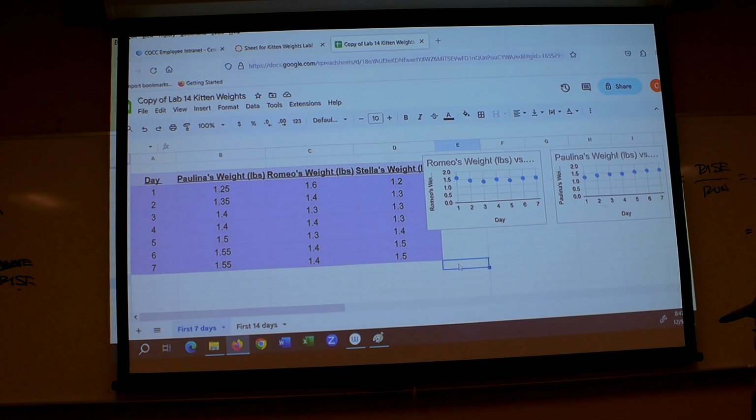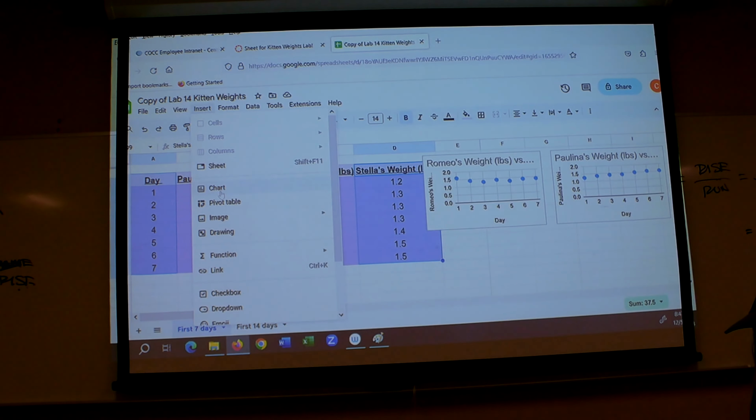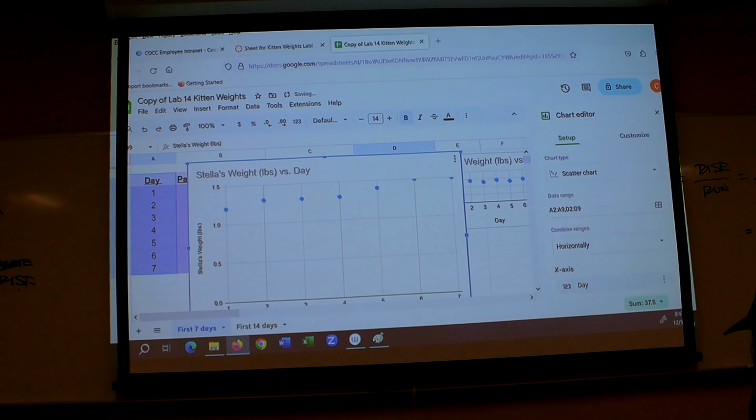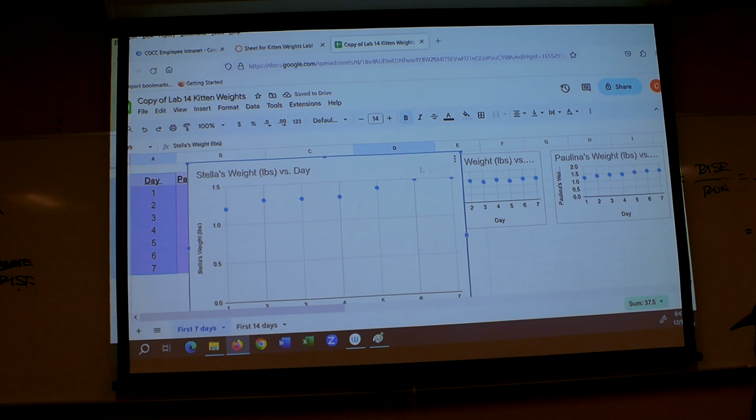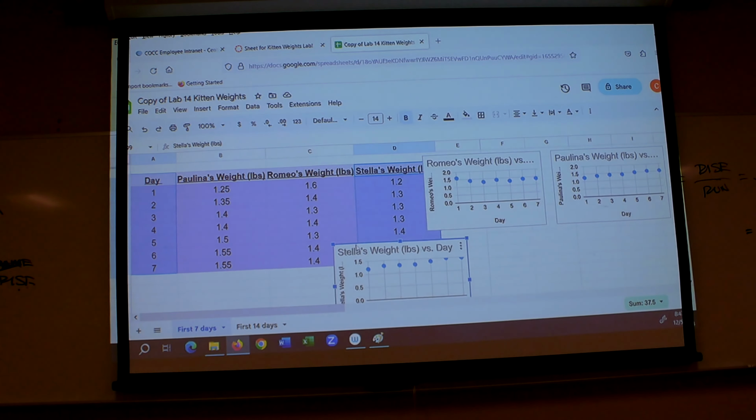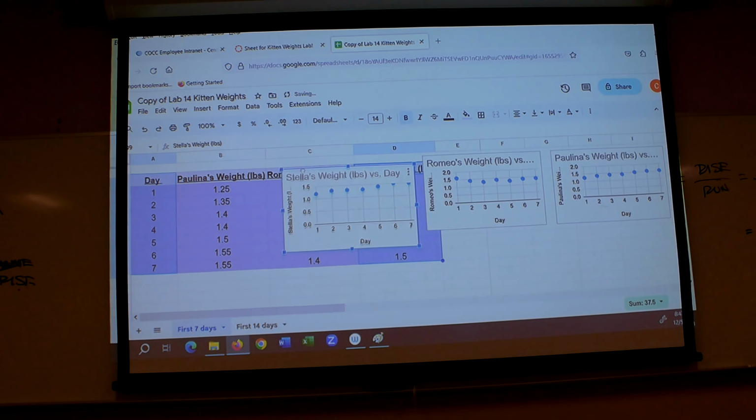Let's do Stella. All right, Stella. I feel like if she saw the warm up, she would leave. Insert chart. Hey, it learned. Only took 4 charts to learn. All right, there they are.